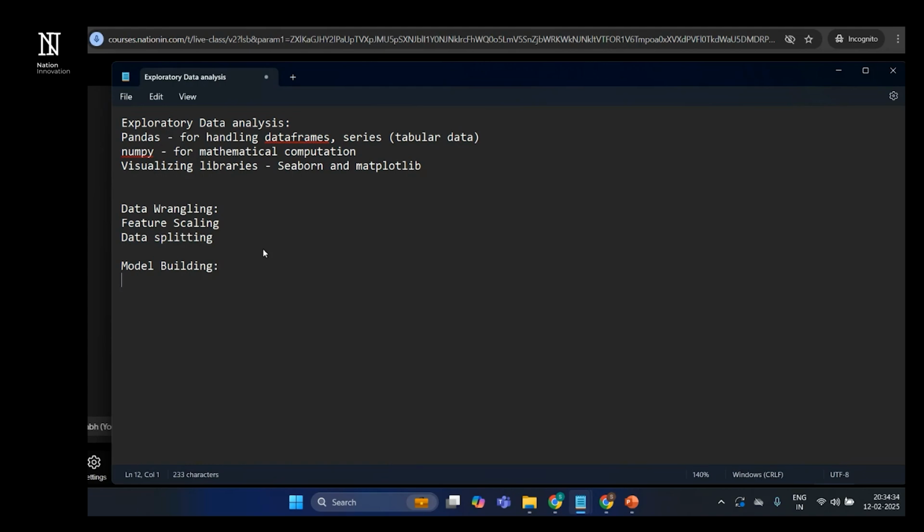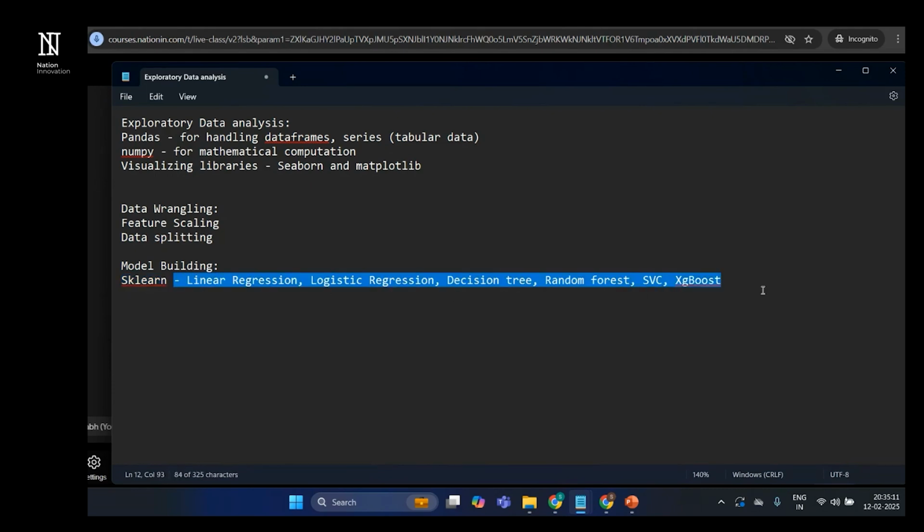So here you will be using the sklearn library. I'm talking about machine learning only, right? It has different algorithms, for example linear regression, logistic regression, decision tree, random forest, SVC, XGBoost. I have named only a few algorithms. These are some of the algorithms that come under the sklearn library, and they will be used for training the model.